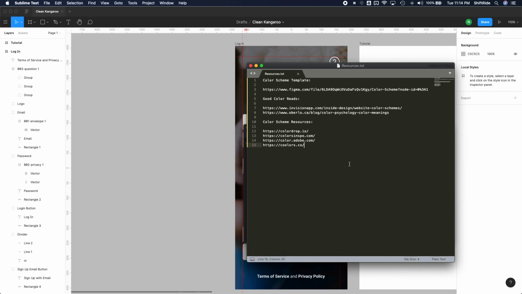All right, so let's jump into picking a color scheme for our app because, as I mentioned at the very beginning of the section, the client hasn't specified a color scheme. So we're going to help them build one in this lesson and then learn a little bit more about color schemes and color styles in Figma.